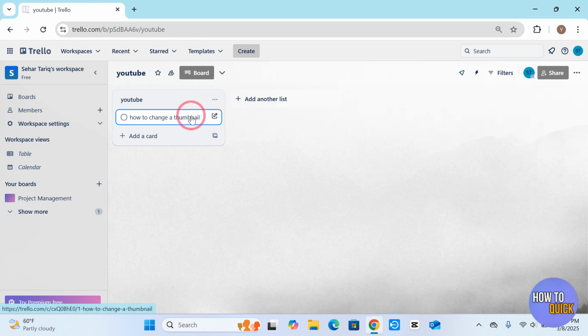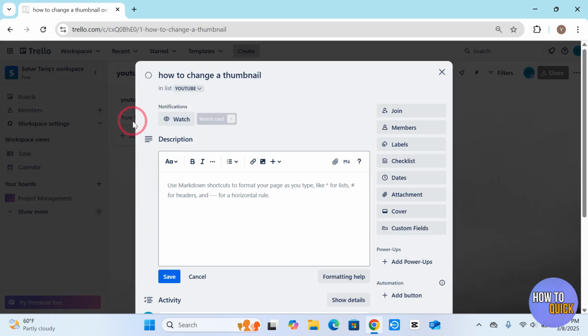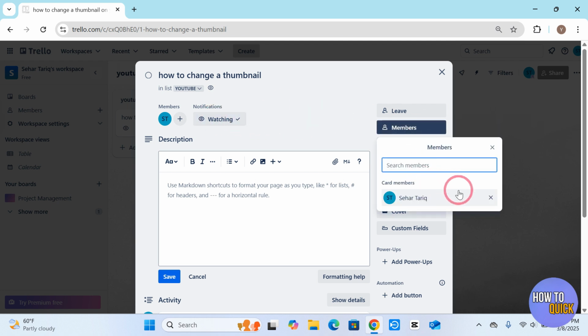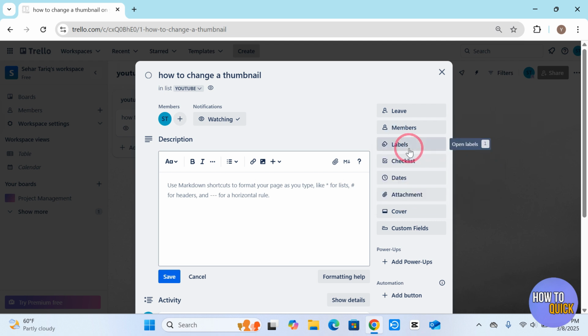Now click this title over here, this card over here on the list, and now you have the card open. You simply have to click join on the top, and here now you can just watch this. Now click the members option, and here you have to search for members, and you can add more members to the card. And here you have the labels option.